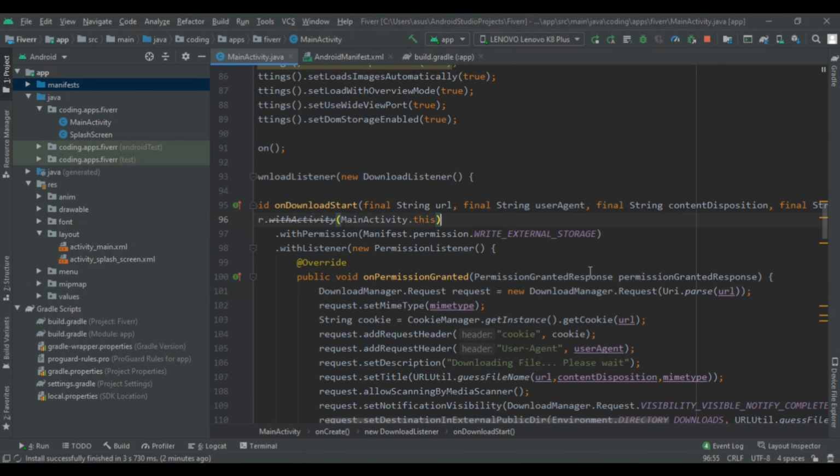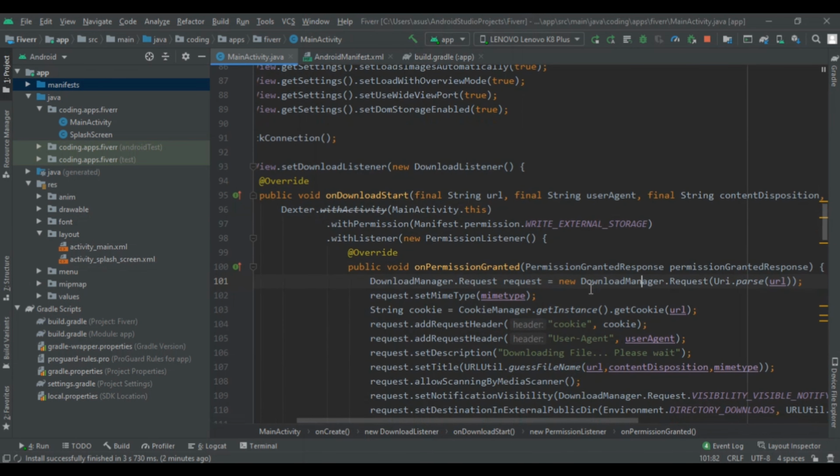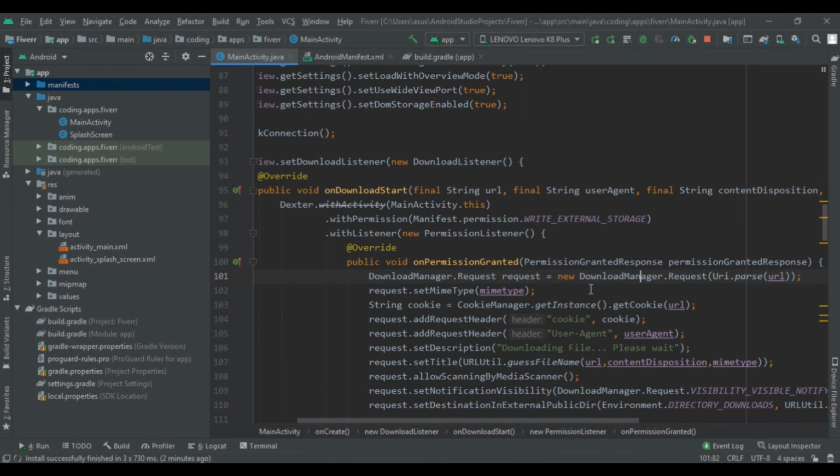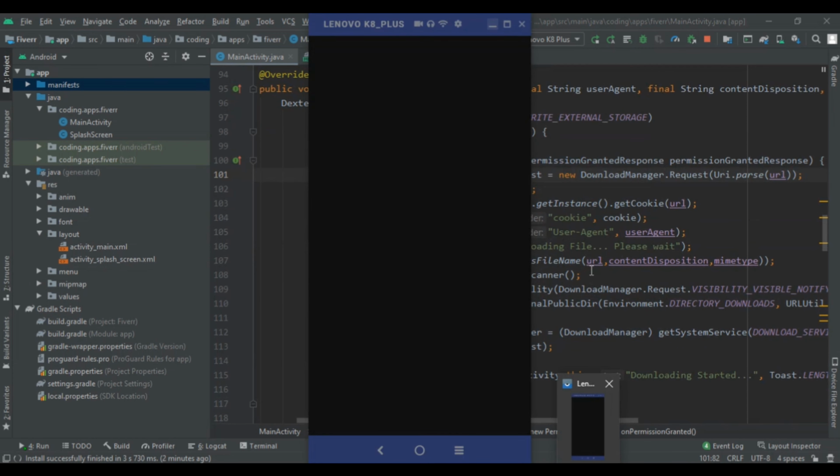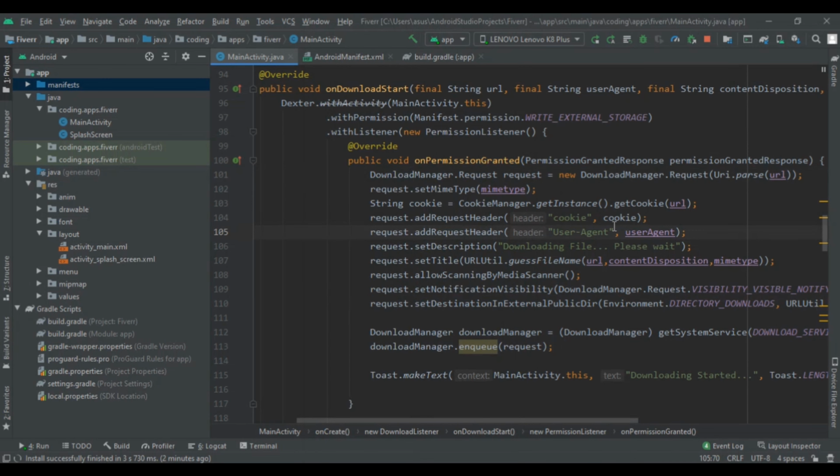So you can check it yourself by running this app on your device. By the way, Fiverr.com doesn't have any downloadable service, so we are not going to show you that. And also this is not working right now due to low internet connectivity.